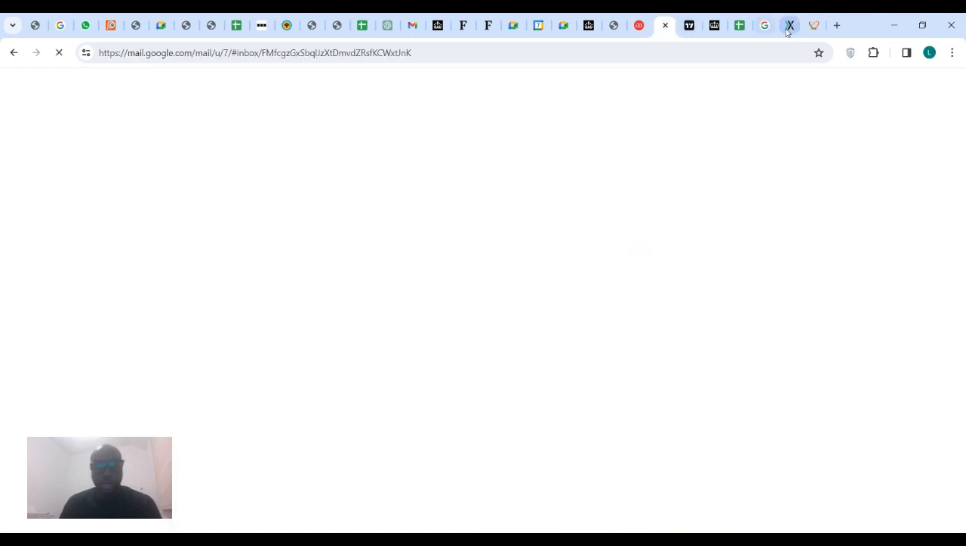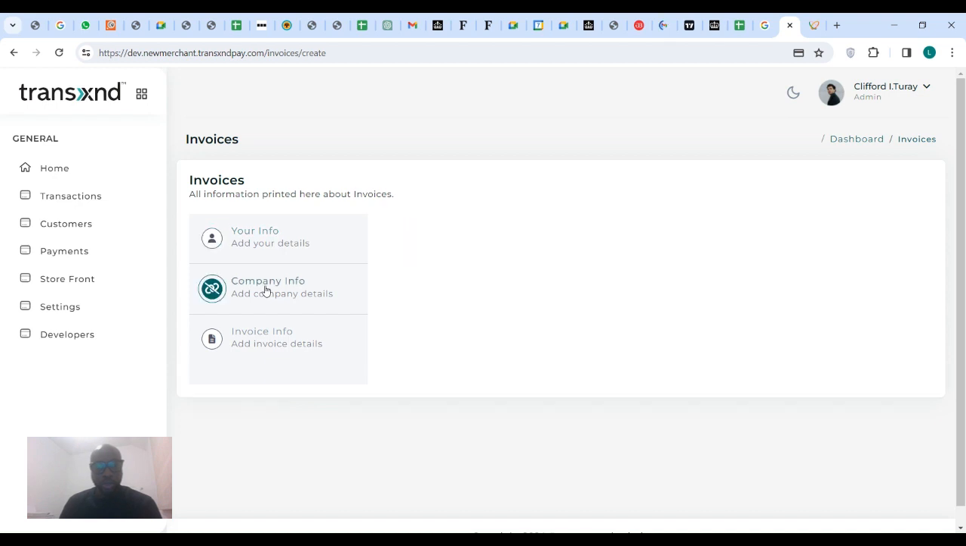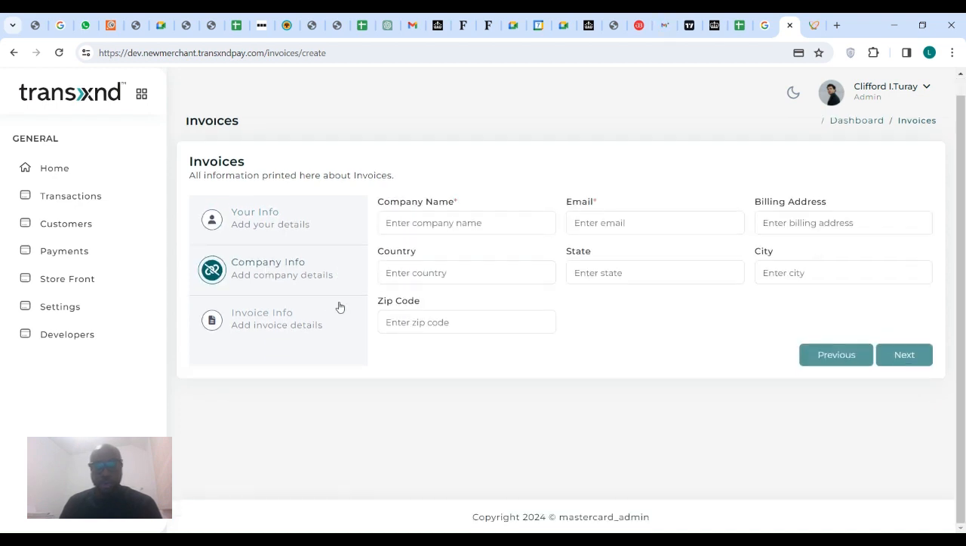So the next thing is the company information. So this is the company you are billing for the invoice, which is fine. Company email, company name, email, billing address, country, state, fine. So you do all of that, hit next.